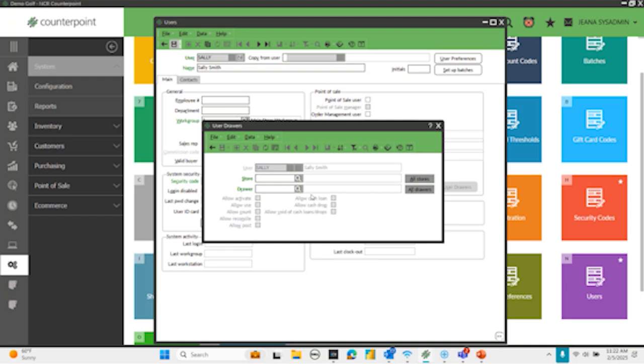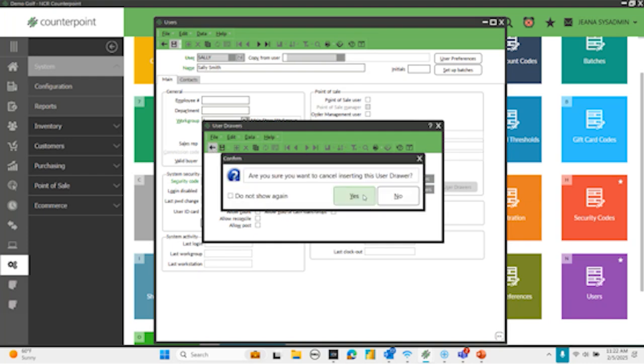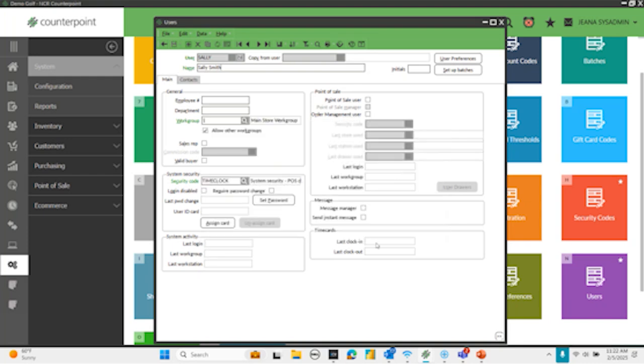Okay, and this is just what drawers Sally is going to use. She's not going to use any of them, so I'm going to get rid of that because she is just using the time clock feature.